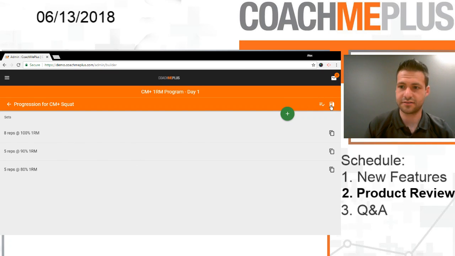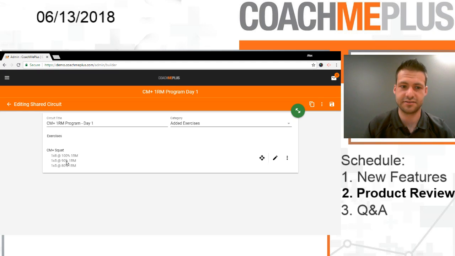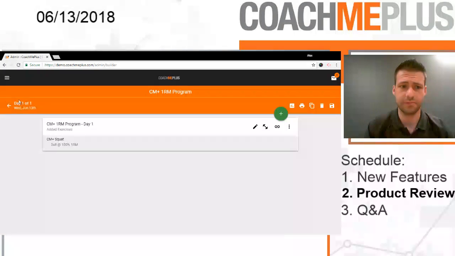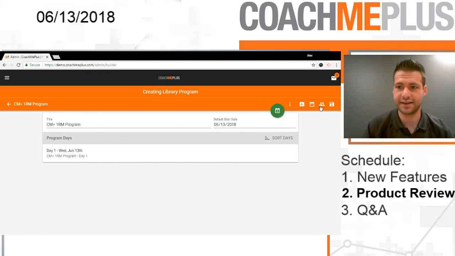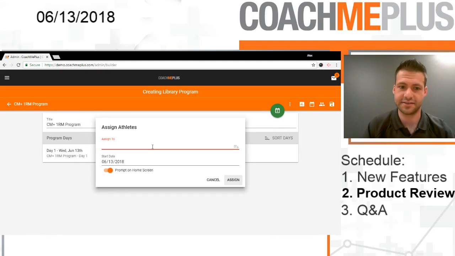So you can do that. Your weights will be calculated right off of that. We're going to hit save, and then you can see that set progression occur right there. So when we do that, we can go back. I'm just going to hit save one more time just to make sure we have everything, and then I'm going to assign that to my Stallions group.